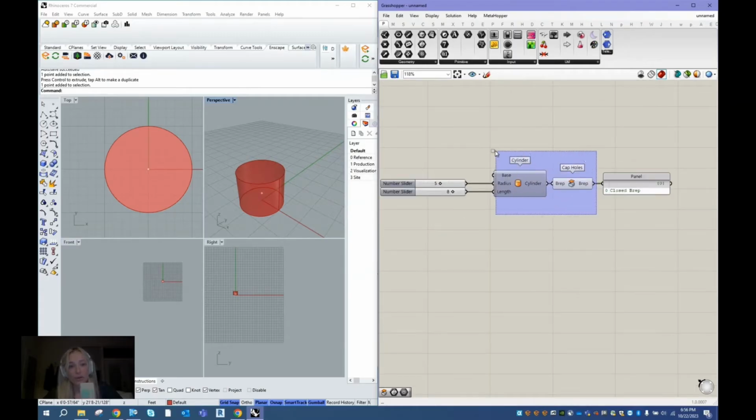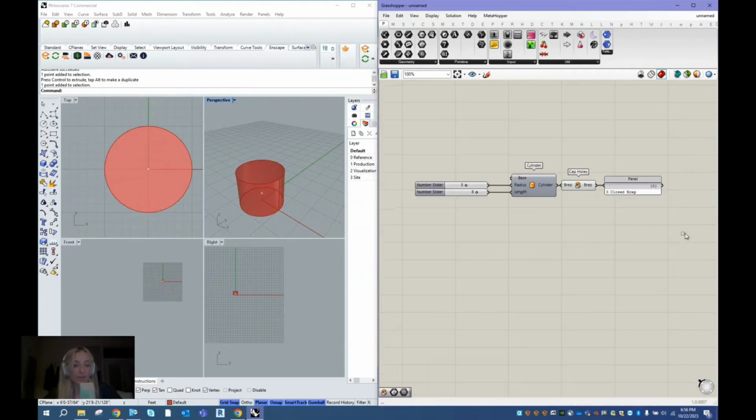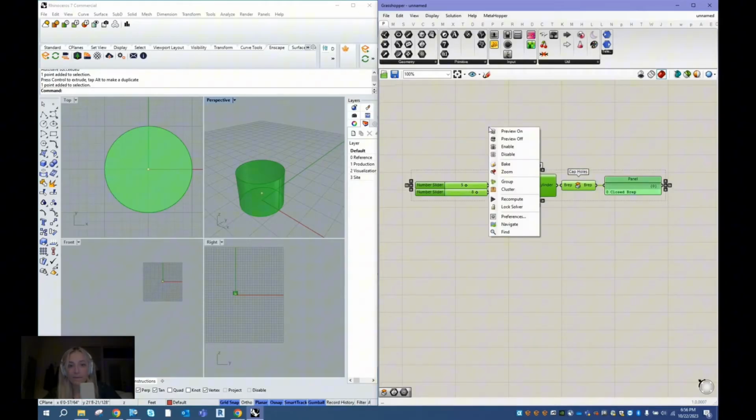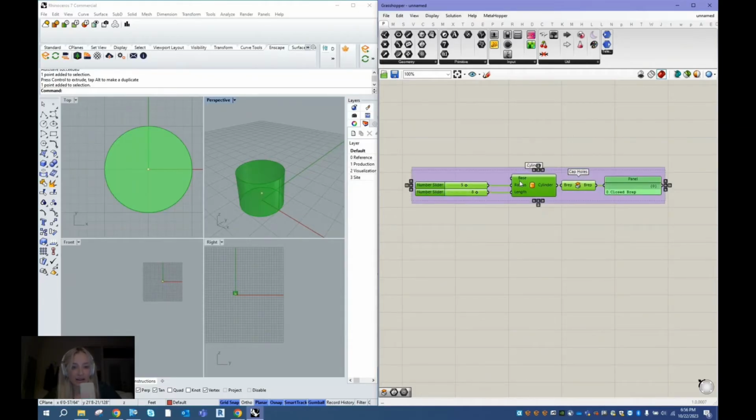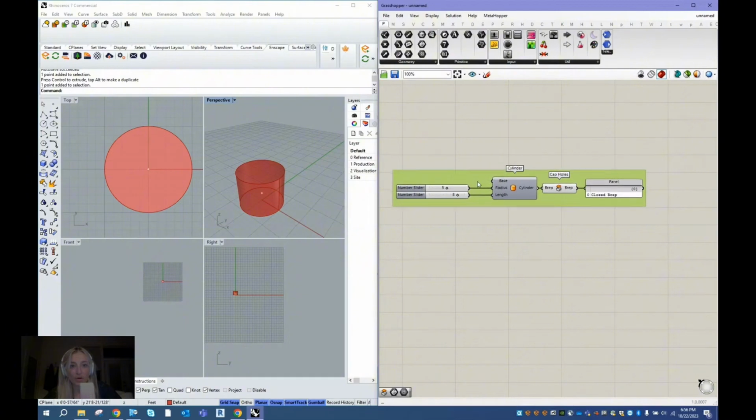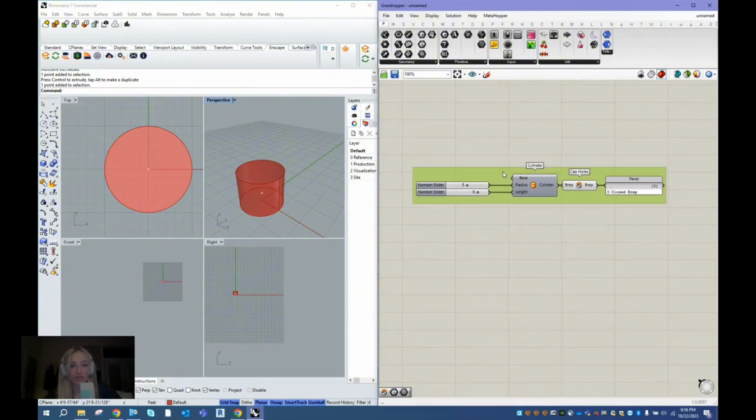You can also group things together. So say we want to keep this as a process. Right click, hit group, and then it's going to become one group and you can move it around. You can also right click and name the group.